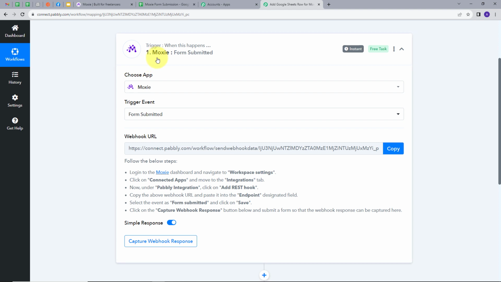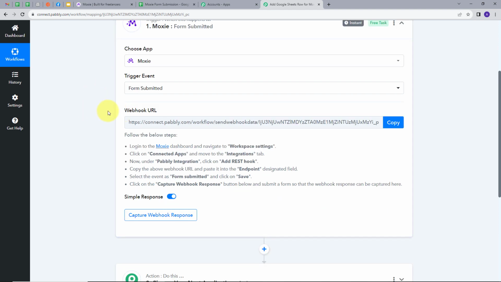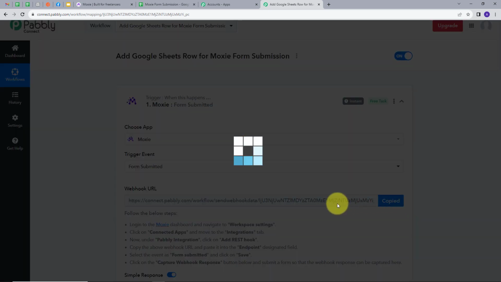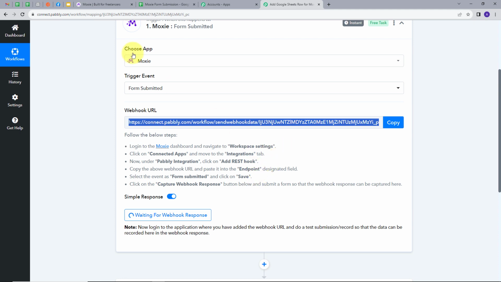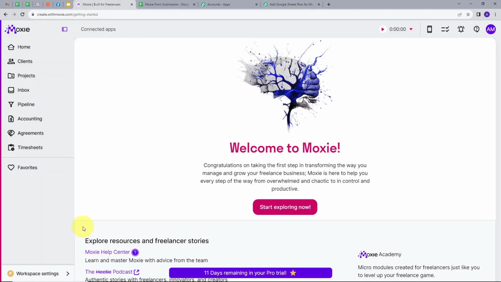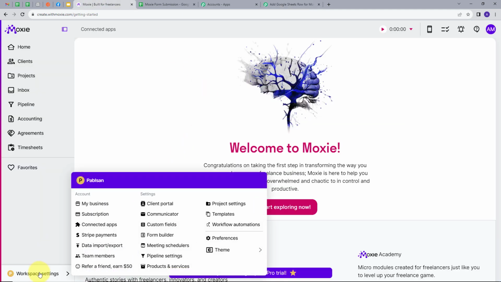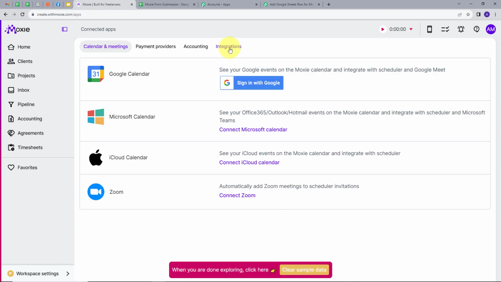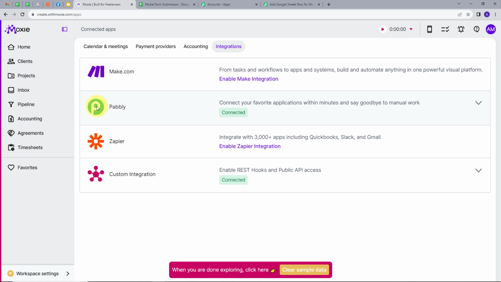Now I need to connect Moxie with Pabbly Connect. For that, I'm going to use a webhook URL. This is going to work as a bridge between Moxie and Pabbly Connect. And to connect these accounts, I need to follow all these instructions. So first I will copy this webhook URL. And I will go to Moxie. Here I will go to workspace settings. I will go to connected apps. Here I will go to integrations. And in integrations, I will find Pabbly. So I will open this.